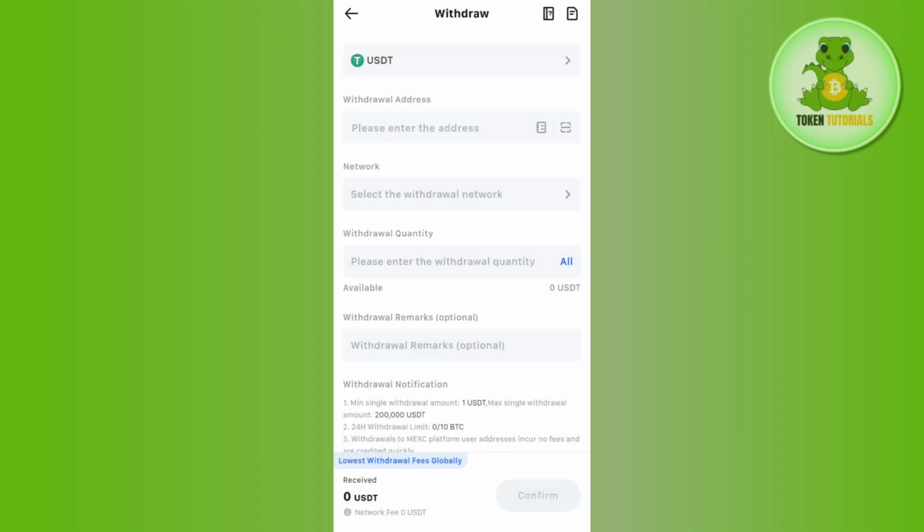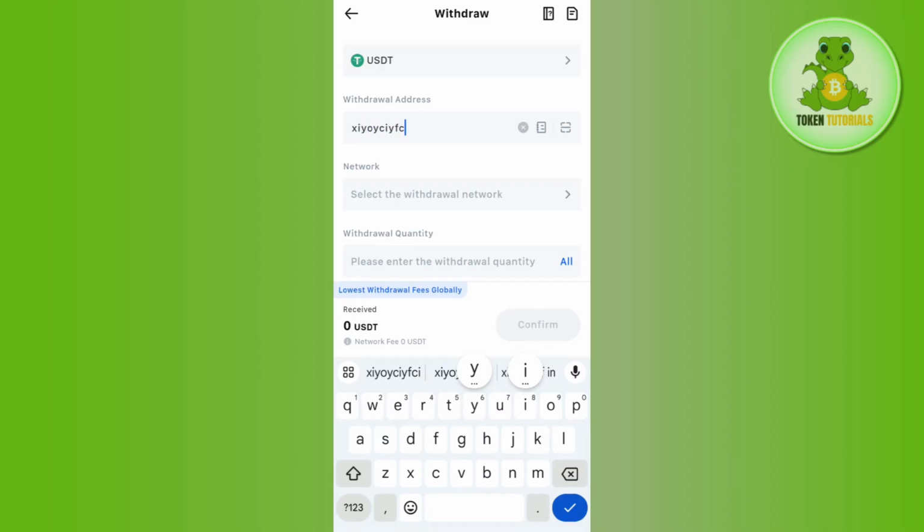Now, once you see this type of form in front of you, first of all, you need to provide the withdrawal address which you are going to get from your Metamask wallet. So you need to open your Metamask wallet and select USDT, and first of all select the network and then select USDT and then tap on the receive option and you will see your QR code as well as the deposit address. Once you are able to find that address, you need to simply provide it over here.